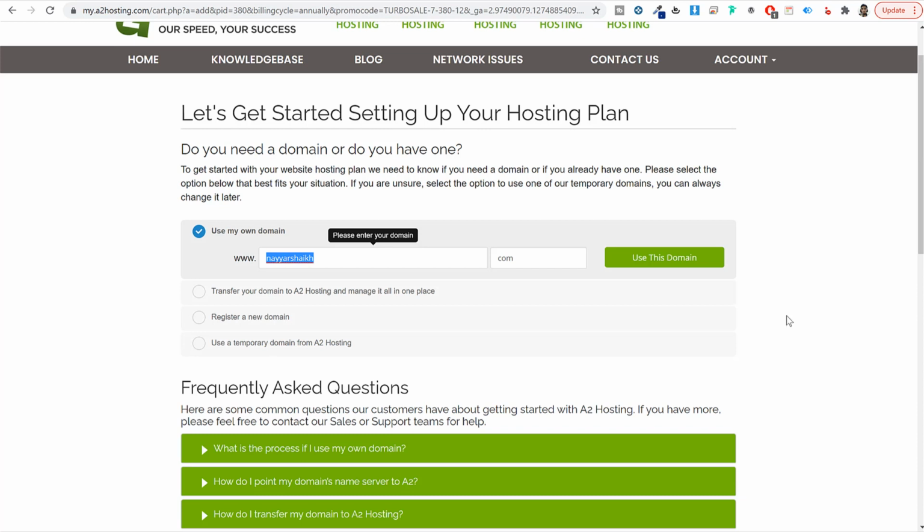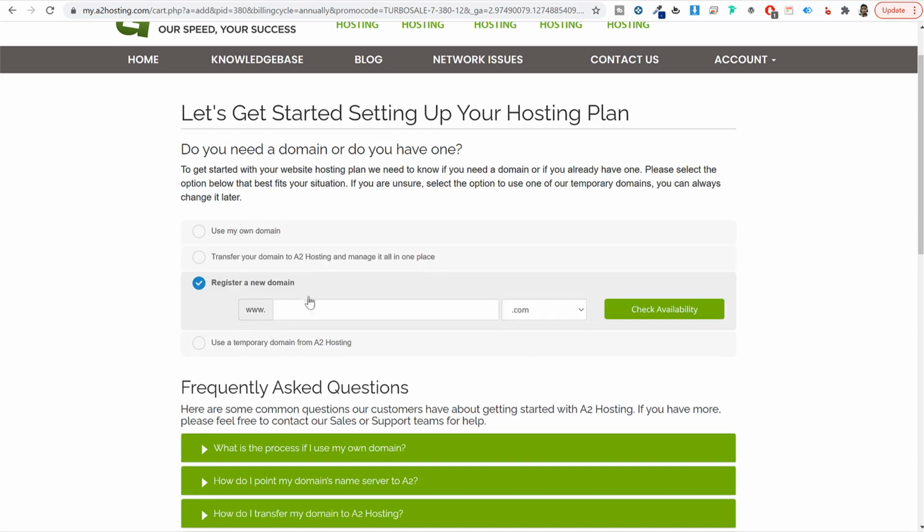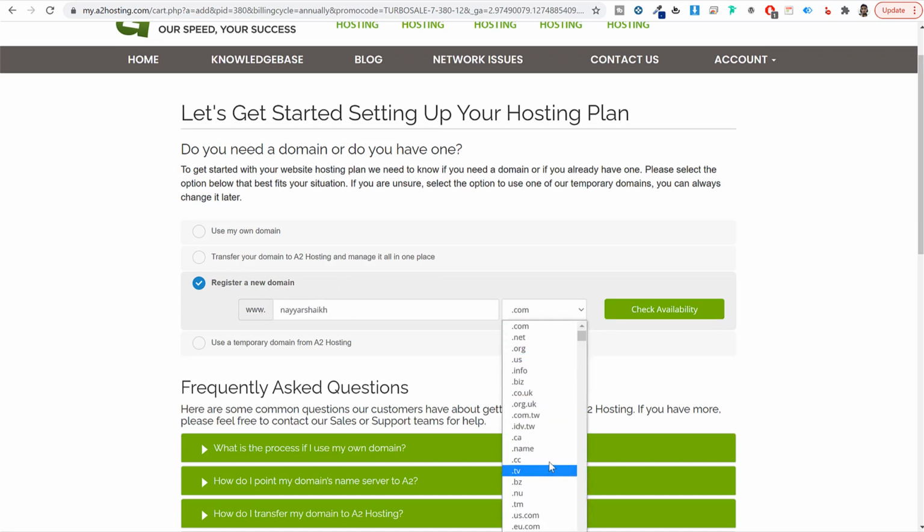And for most of you guys, you might need to register a new domain name if you're doing this for the first time. So if you want to do that, you can select this third option, Register a New Domain Name, and type in the domain name that you want to register. Suppose I want to register nayashik.com, .in, .org, hundreds of different domain name extensions are available. You can search for that as well. So whatever domain name you want to register, you can type that in, and whatever domain name extension you want, you can type that in over here, or you can select it from here. And after that, you can click on Check Availability.